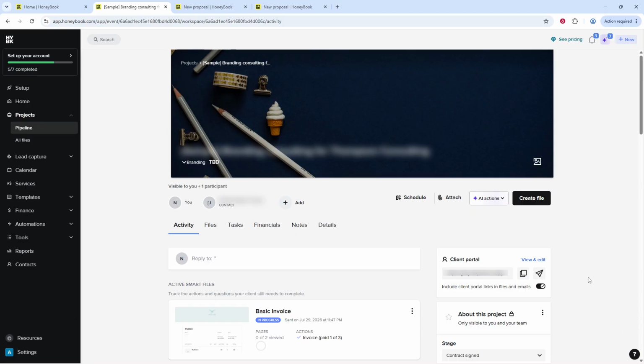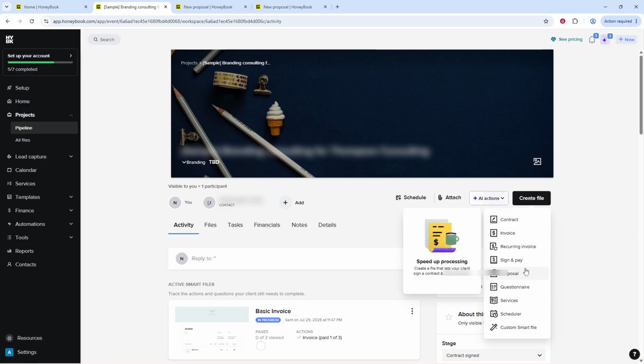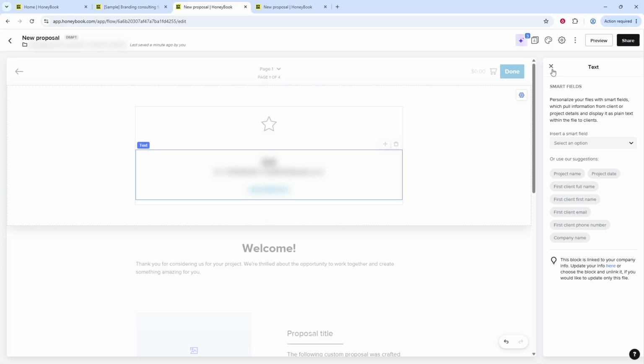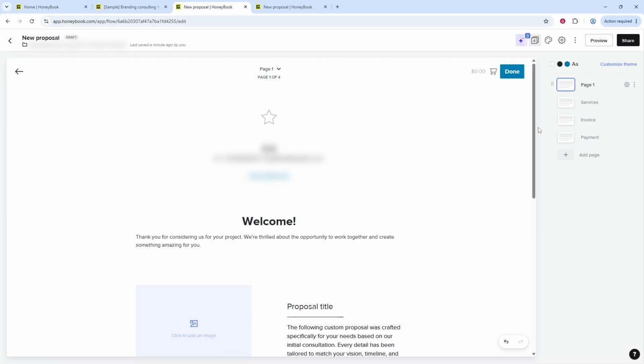If you already have the correct project open, stay there and move to the proposal section. From here, either open an existing proposal if one is already attached to the project, or click Create and choose Proposal to start a new one. The path you take depends on whether you are editing something that already exists or building a proposal for the first time. In either case, you will end up in the proposal editor, where the main details can be reviewed and adjusted before sending. Next, customize the proposal.